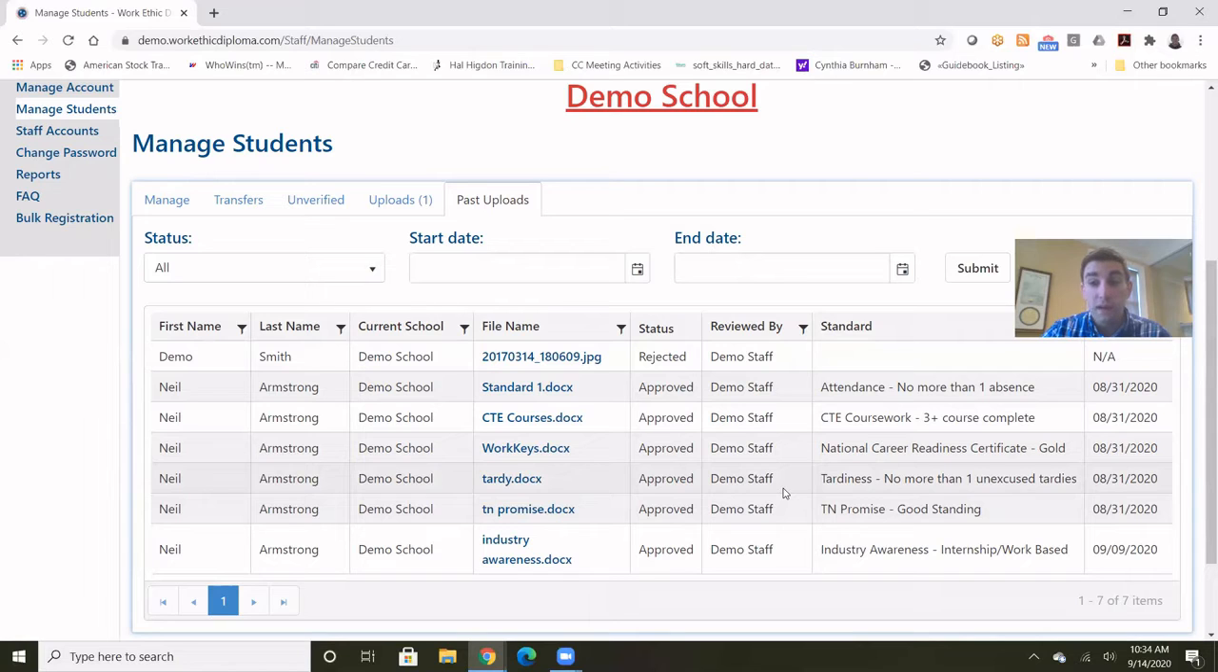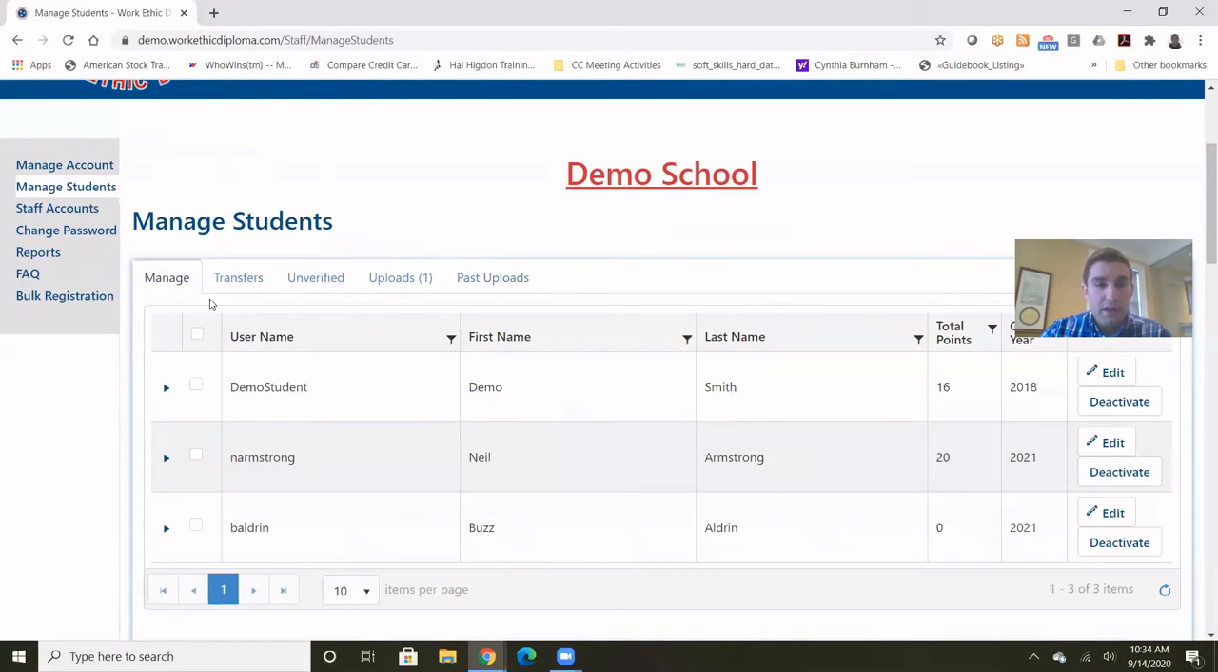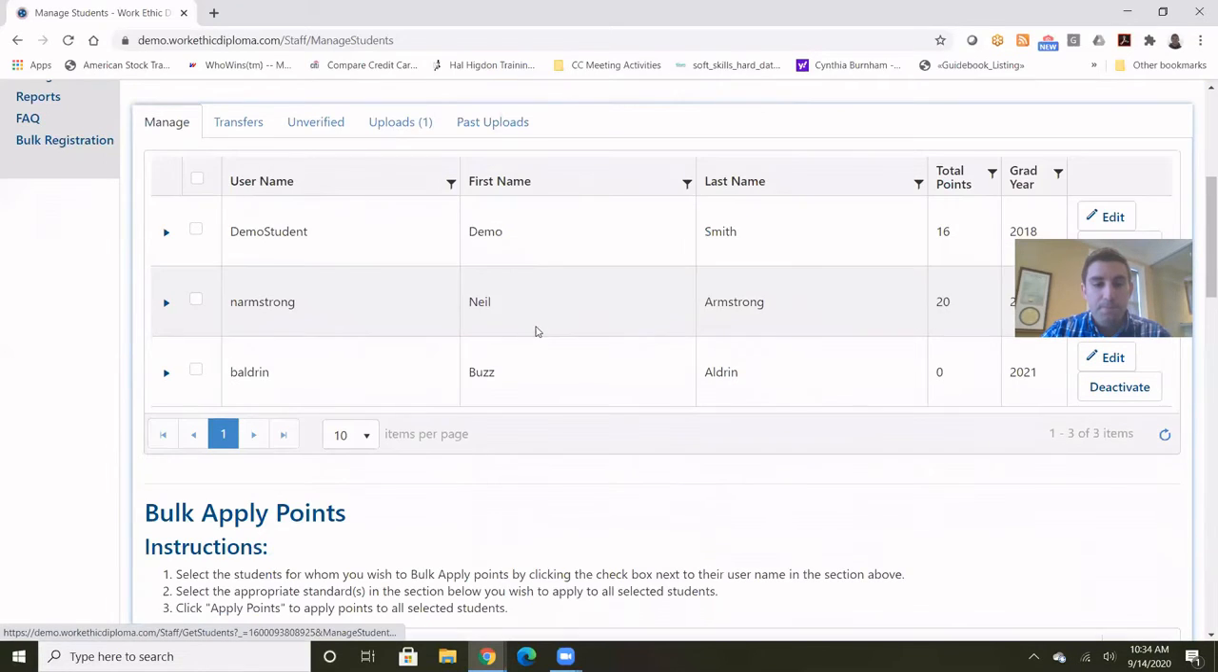You can also see where somebody might need some help if lots of documents get uploaded all at once. So let's go back to the Manage Students page here. We can see that much of our work will come through clicking through these various tabs here. We have some other ways to add points, though, that I want to share.